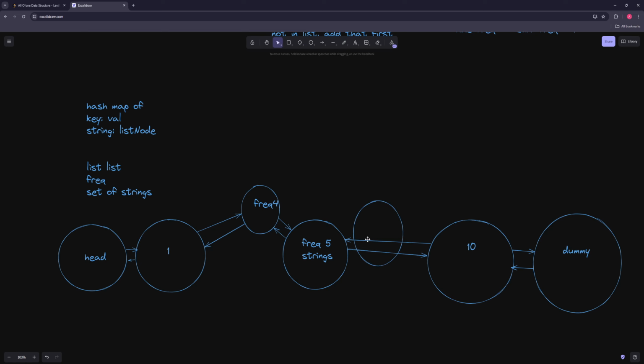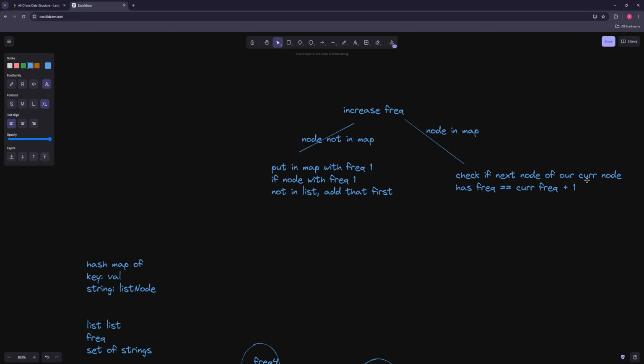The same kind of thing. We're going to create it and move these pointers around. So then we will have 5, 6, then 10. So if the next node of our current node has frequency current plus 1, this will branch into a yes and no. In the yes branch, we don't have to do anything. If no, and this is technically 2 branches, but I just wrote it this way, add a node after current node with frequency current plus 1, right?